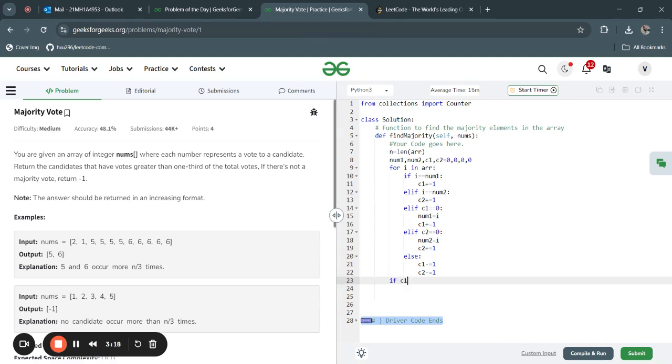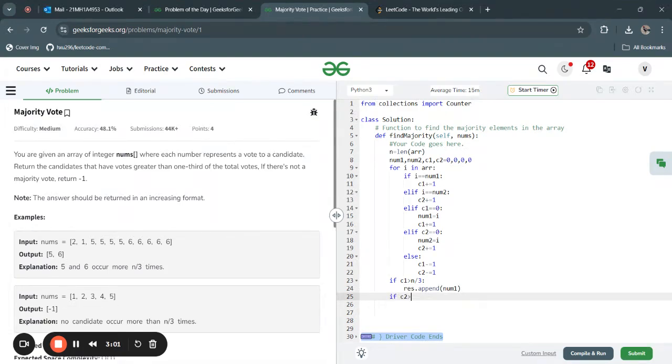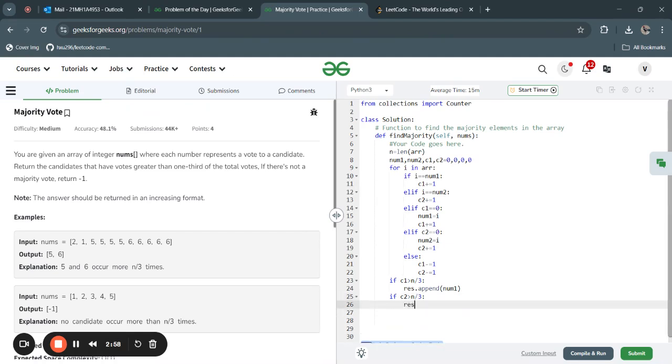If the value of c1 is greater than n by 3, let us assume there is an array called res and append the value of num1. If c2 is also greater than n by 3, we append this value too. As there are only two values, there will be little time needed to sort them. And if res is still empty, we return an array containing -1.